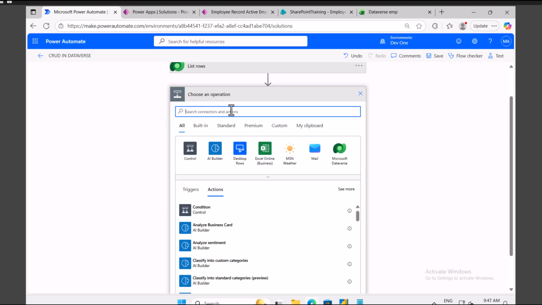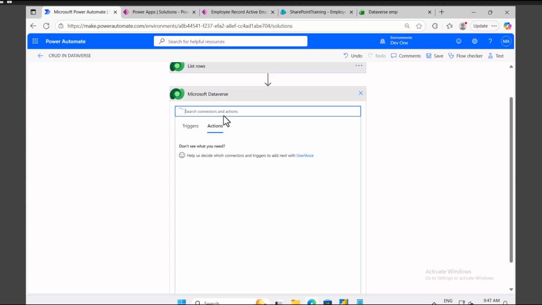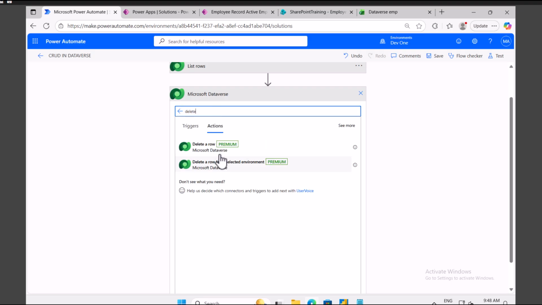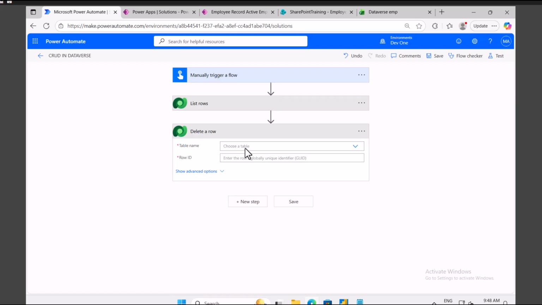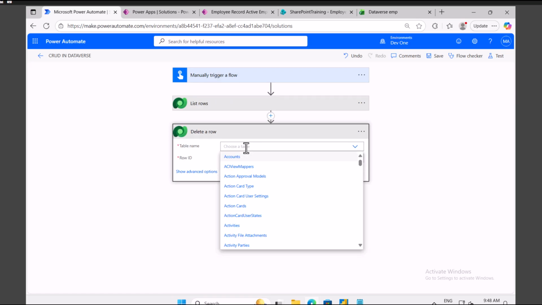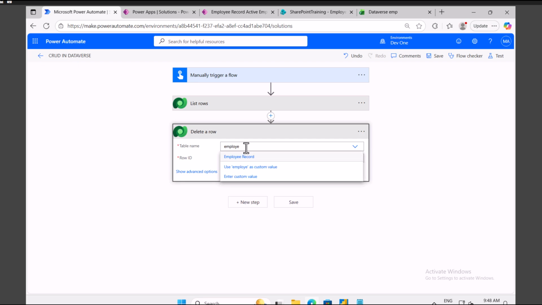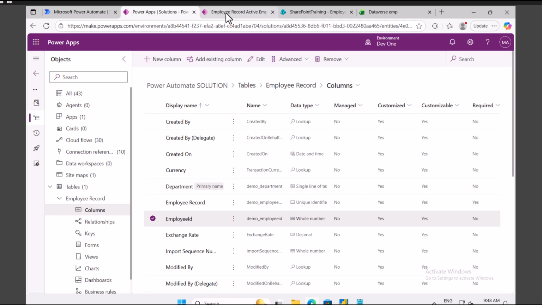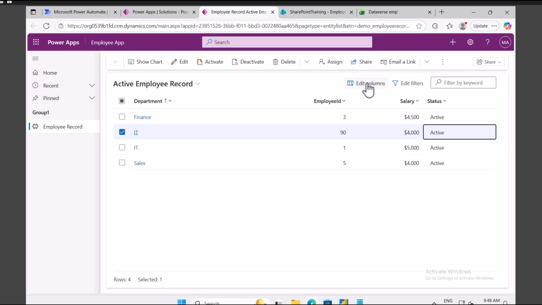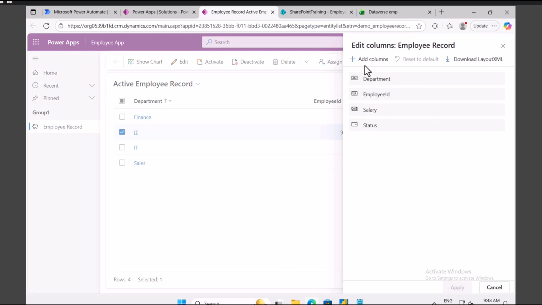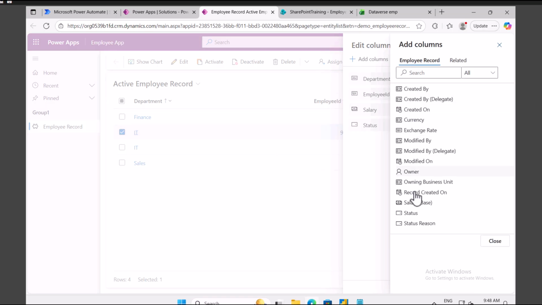Now to delete any record in Dataverse, you can use this delete row action. And here you simply need to choose your table name, that is employee records, and here you need to pass a row ID. Now let me go to my Dataverse table and let me edit the column, and let me add a column here.